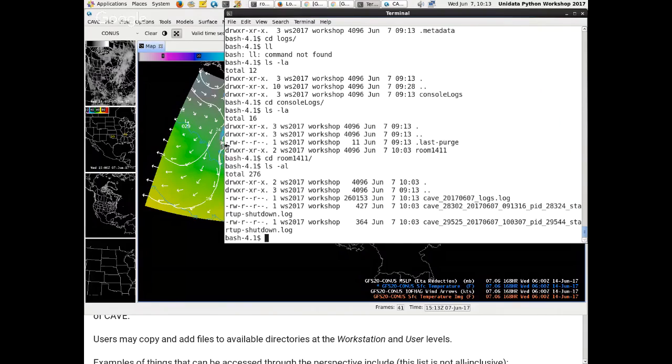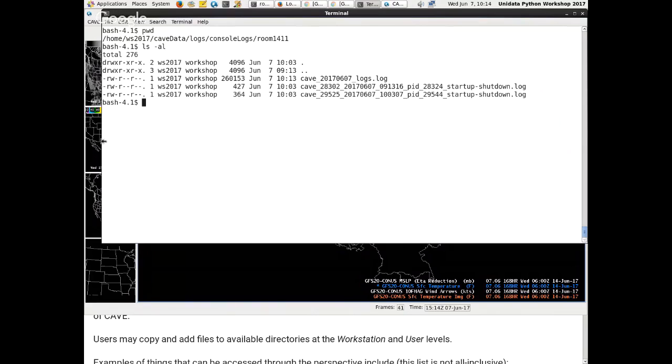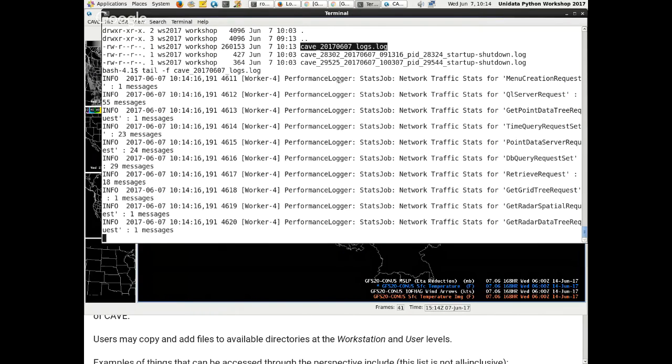Yeah, so there's a log directory: PWD, K data logs, console logs, and then the short name of the workstation machine, in my case, room 1411. We'll have a couple of logs. These are really convenient if you do have a crash like that, either to go in and investigate or just send them to data support so that we can look at it. Performance logs or things like that.